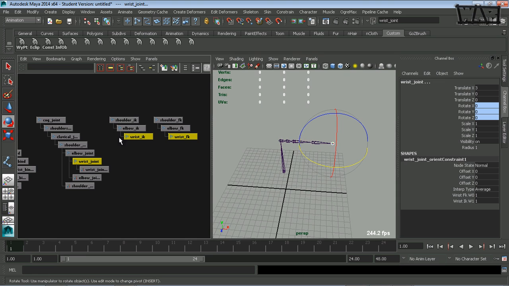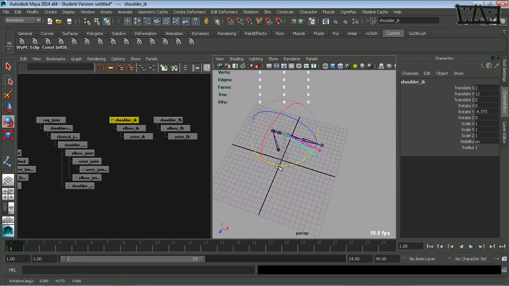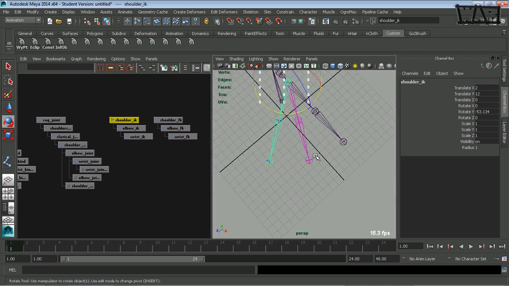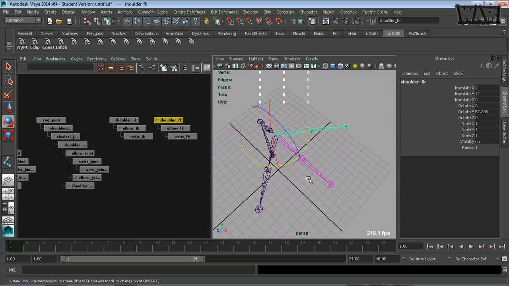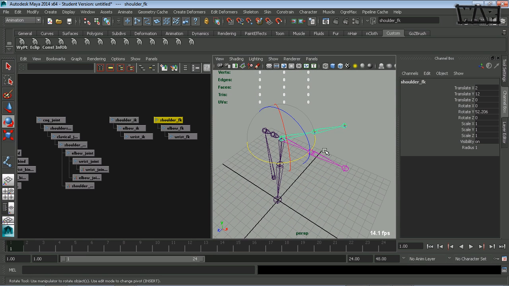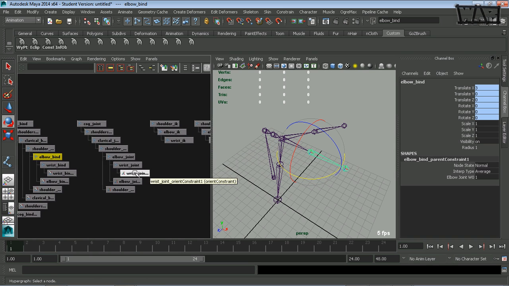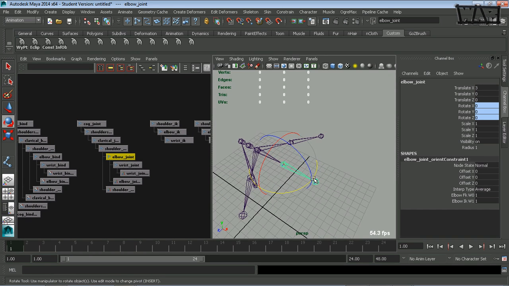Okay, so now when I rotate the shoulder, you'll see that it doesn't appear to be scaling these joints. They move in a nice arc in between the two joint chains. So I could grab the FK and move it back. So the next step is to create a blend that will allow this joint chain to follow the joint chain that we pick, either the FK or the IK. So we'll do that in the next tutorial.